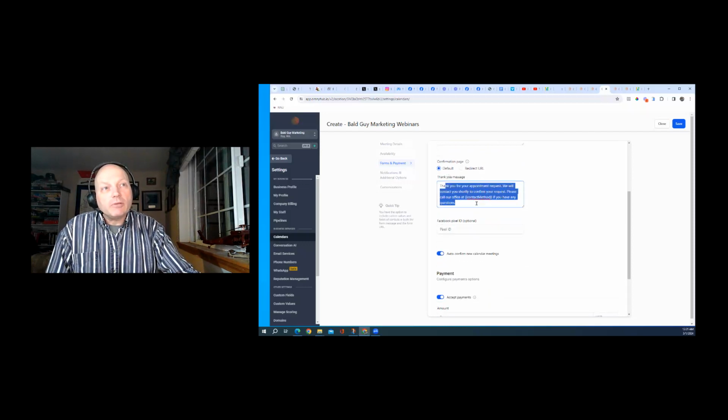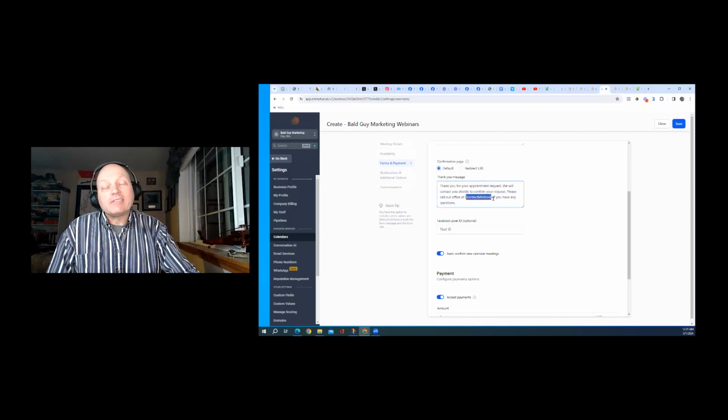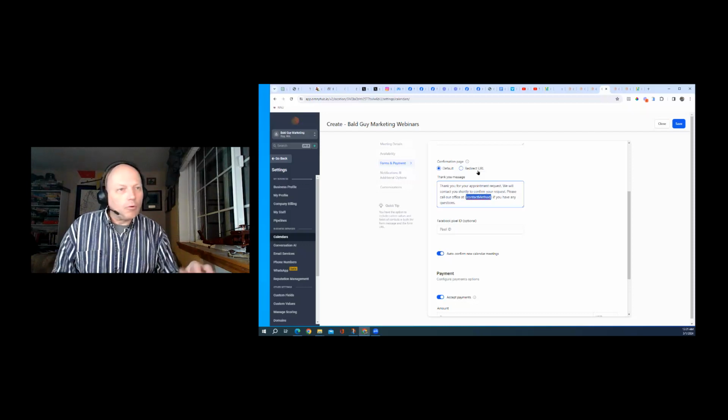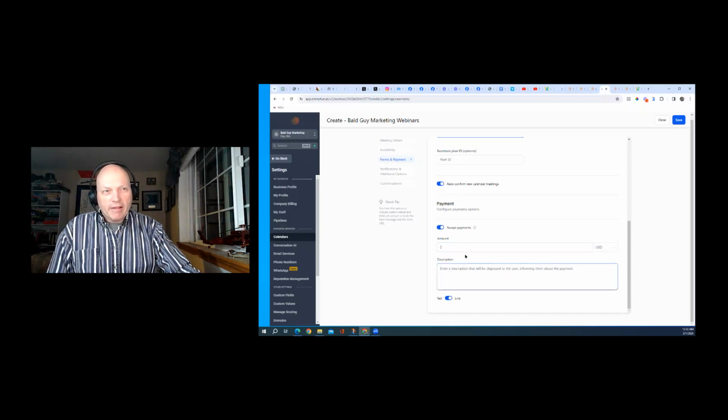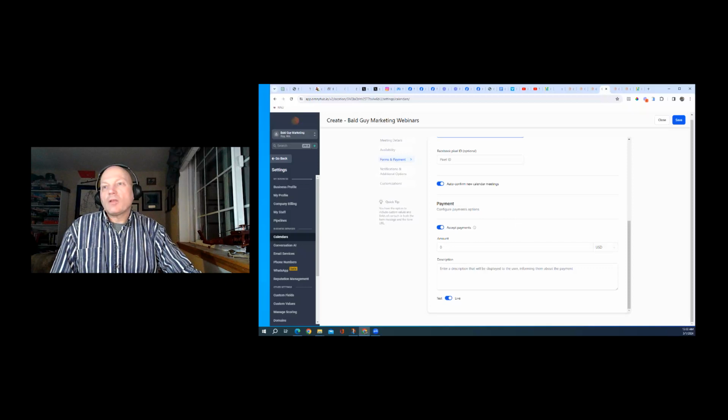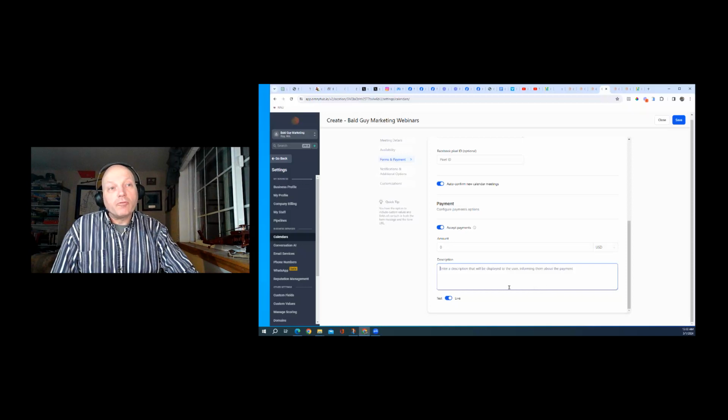Instead of a confirmation message, which you can edit, this contact method automatically adds the phone number from your company business profile, which is this page. But you could also just direct them to a website, to a landing page. Hey, thanks for showing up. Reminder, you're going to bring these things, and we look forward to seeing you, or whatever. I think those should be fairly self-explanatory. If you want to get paid in advance, you do have to have a payment processor. And then your description needs to be very clear to them what they're paying for.